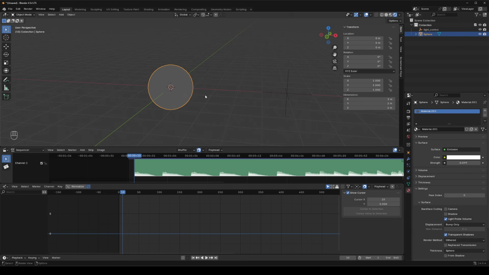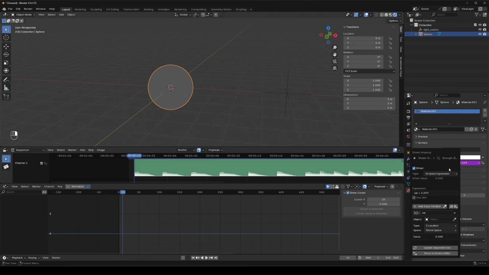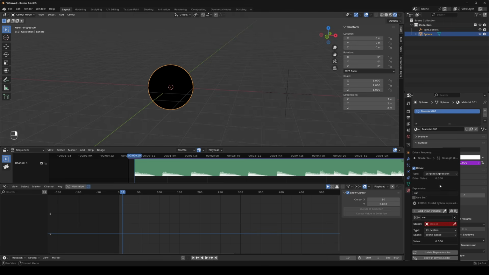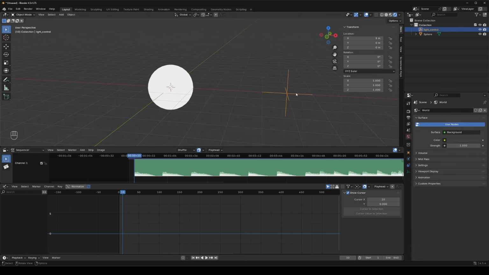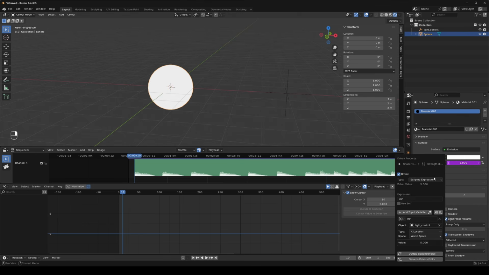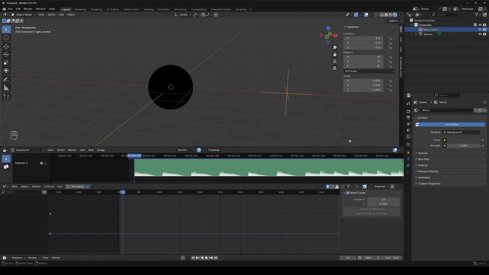So let's select this, and now we're going to go here and we're going to add a driver. Let's just change this to VAR, and then under our variable, we want to select our light control, and we want to go back in here, edit driver, and we just want to change this to Z location. So now when we raise this empty, this object will get brighter, and when we lower it down, it'll get darker.